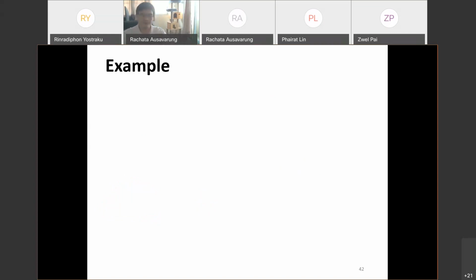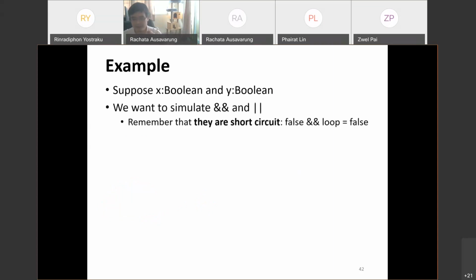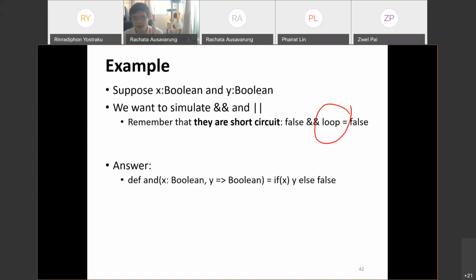So example, let's do some example. Let's suppose x and y are Boolean, and we want to simulate the AND and OR. And remember that they have short circuit where you have false and something is false by default, even though you have a loop in here, right?